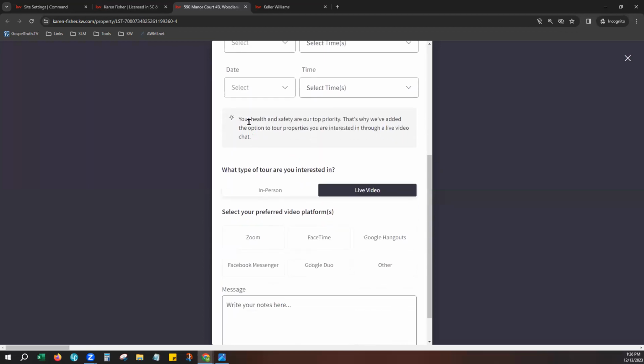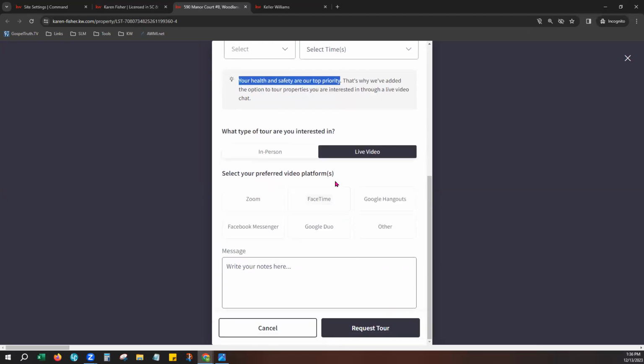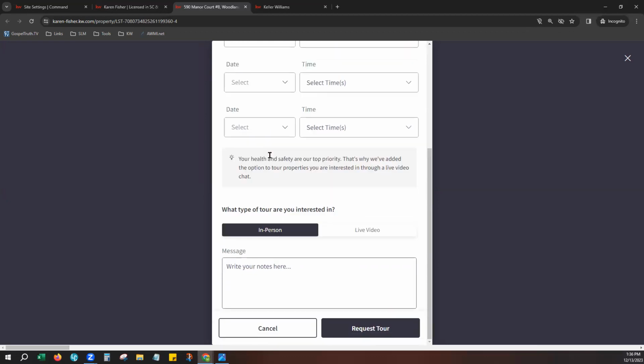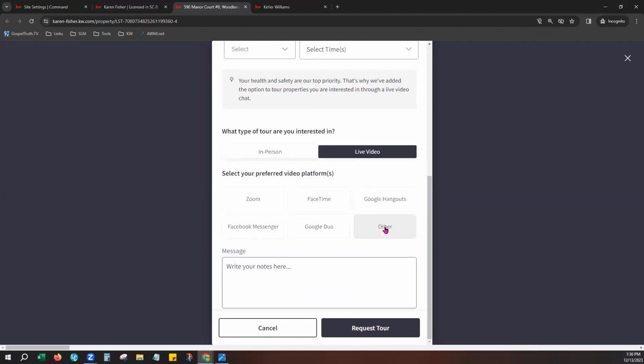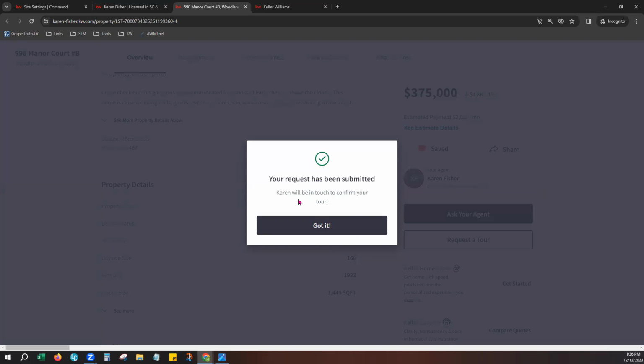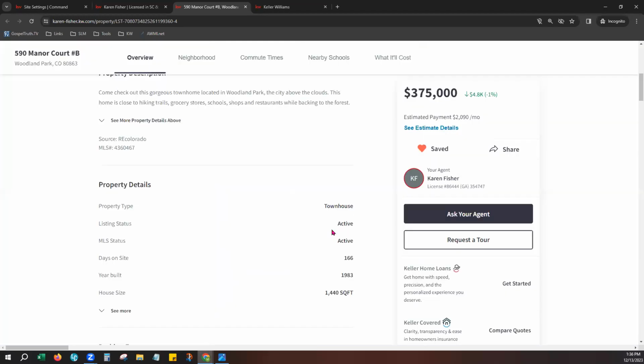And coming down, it does give them a little blurb about their health and safety is our top priority. So it gives them the option, they can choose an in-person showing. And if they do that, it will only give them a place to send us a note, and then they can request the tour. Or if they would prefer to do it virtual, they can choose a live video showing. It gives the most popular video platforms as an option here, but you can choose other if there's a different one that they use. But let's just choose FaceTime to make it easy. They can still put a message in to you, the agent, and request that tour. They'll get a confirmation screen and they can click got it.